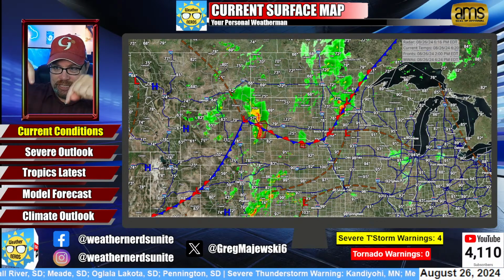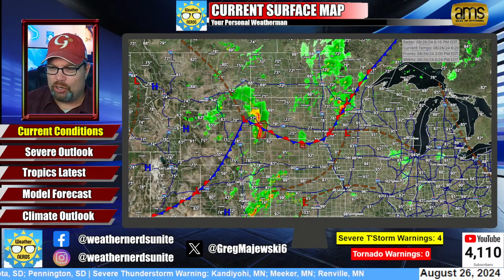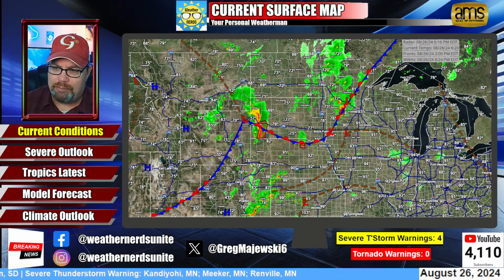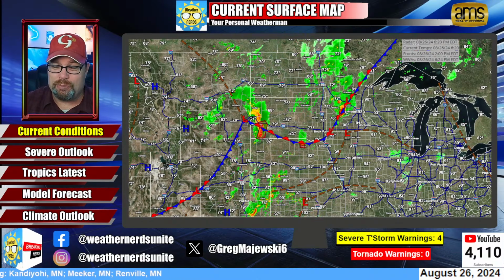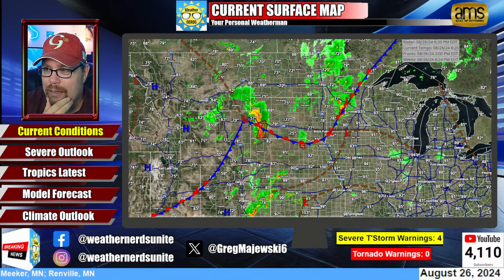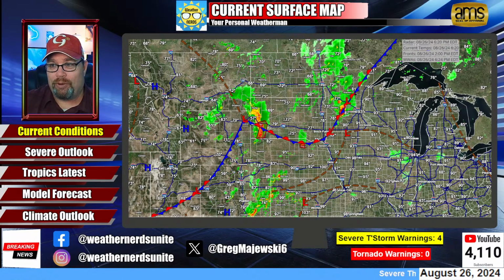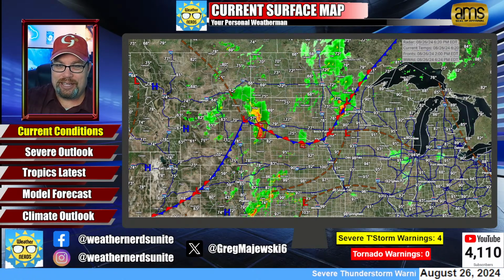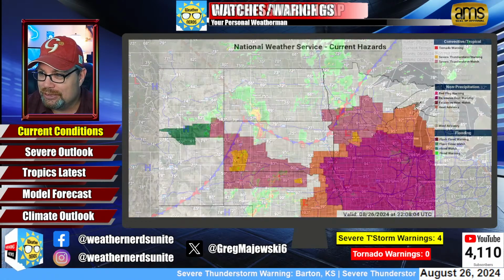Now the information down below, I might change that up. I think current condition can stay, severe outlook can stay, model forecast can stay, tropics, latest climate outlook. That's kind of when I use my other stuff, and I don't know about doing that. If I could figure out the graphic where I can have an animating thing that can move on every graphic, that would be so cool. That would be so cool here.